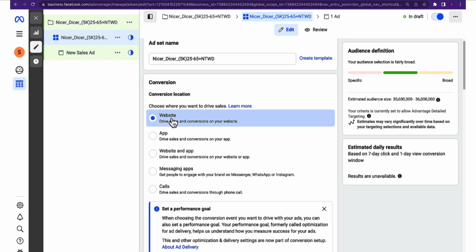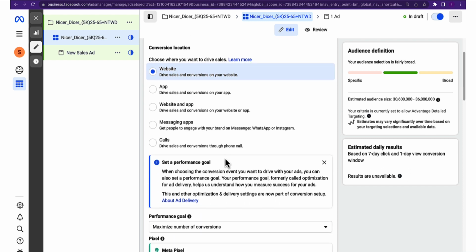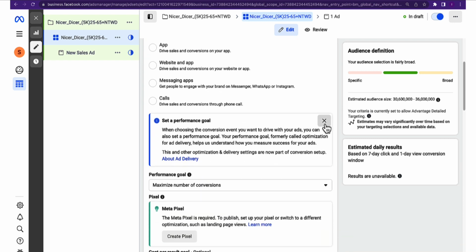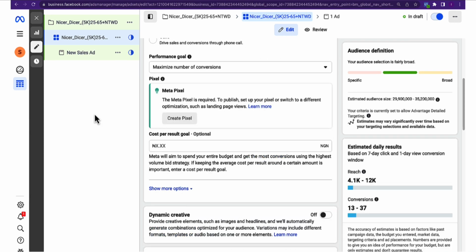So if you're going to be running a conversion advert, you definitely need to have a website to direct traffic to. It doesn't necessarily need to be a full-fledged website. You can actually create a simple one-pager sales page using a page builder like Elementor. So I'm going to cancel this.